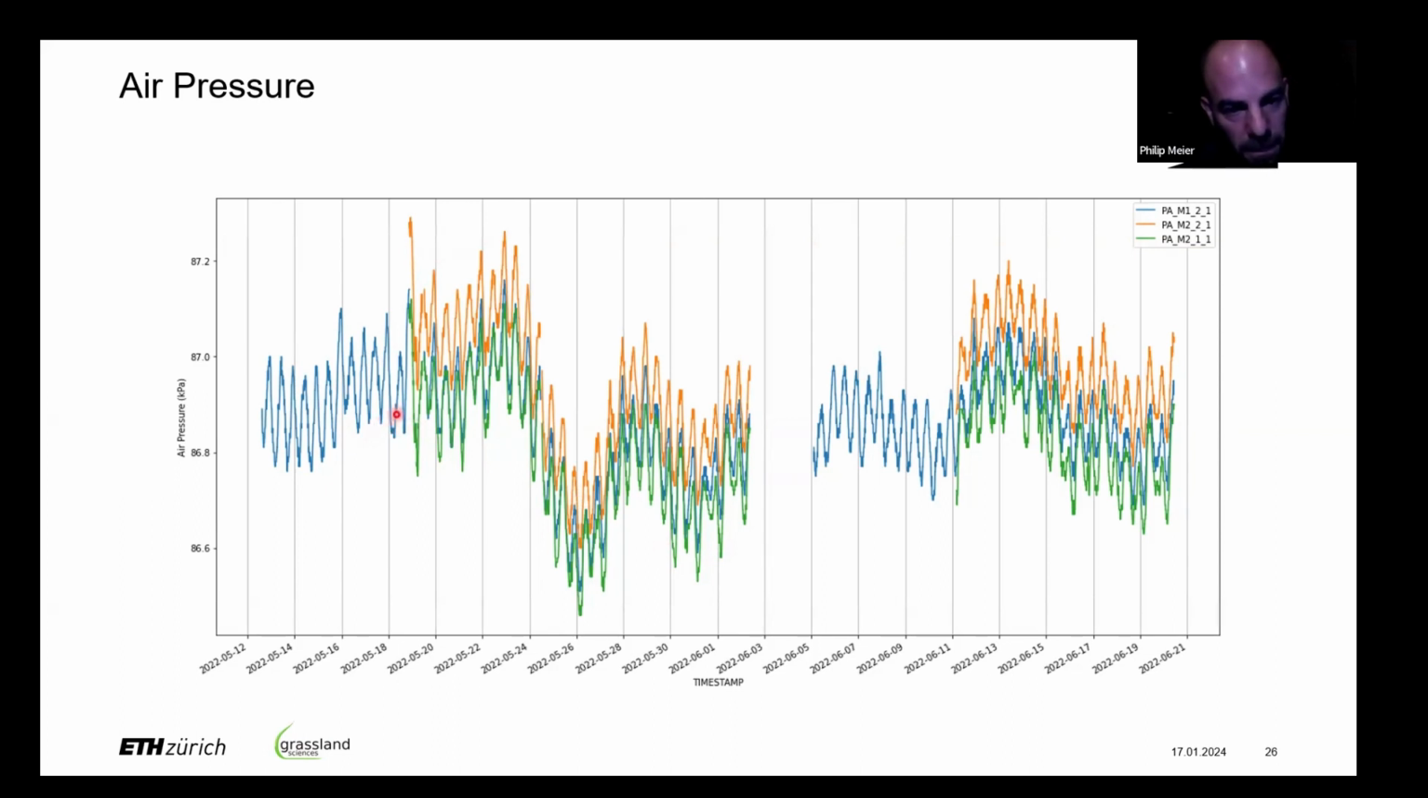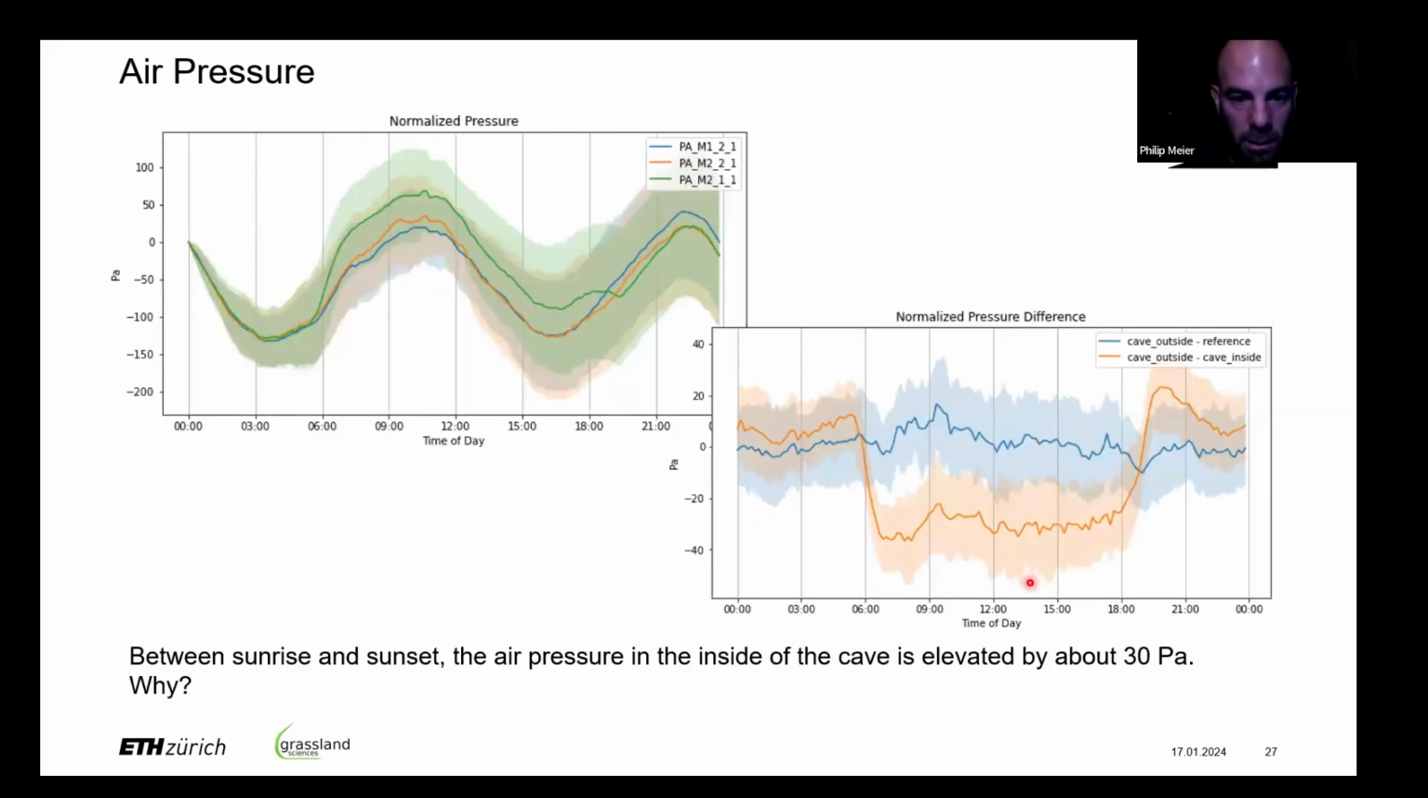And to see this difference, I also did diurnal cycles, but I had to normalize it to always start at 0 at the beginning of the day. And then here we see these nice 12-hourly tidal pressure variation during the day.